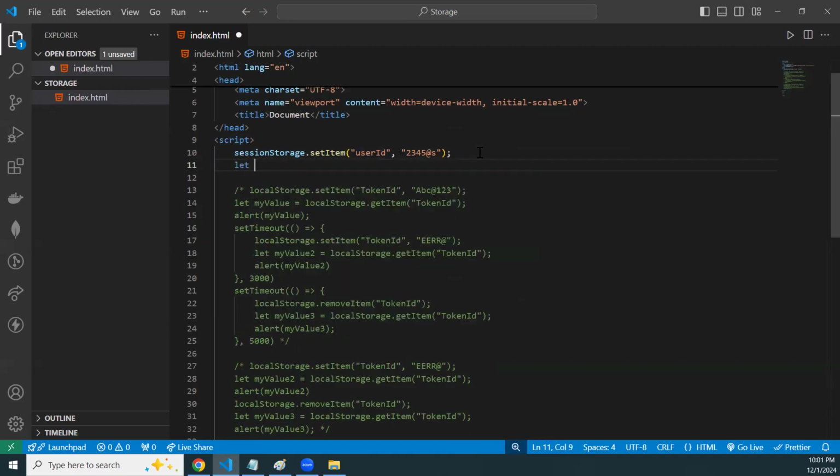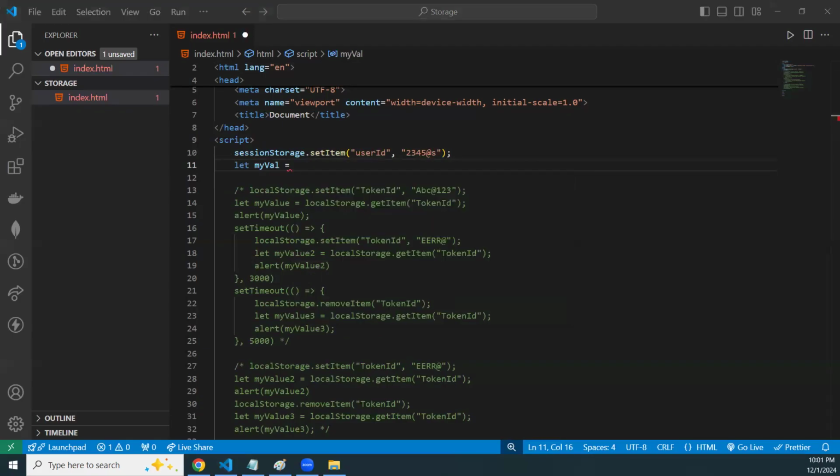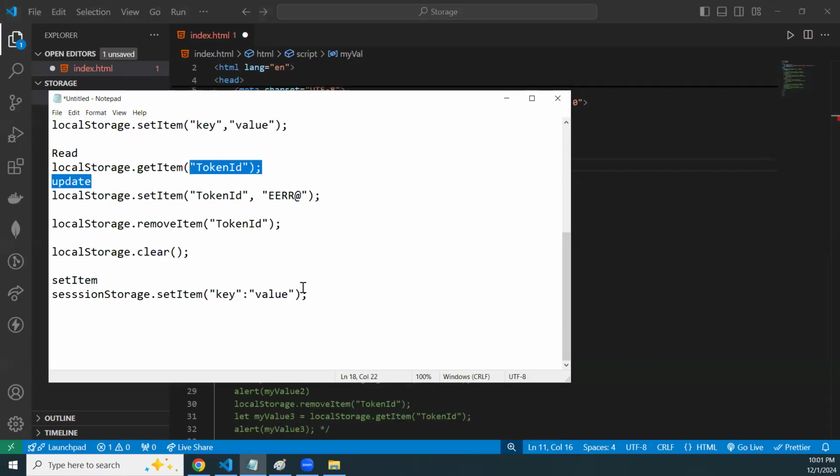Let me take a variable, myVal, or whatever. How to read the value from sessionStorage? Same syntax. Using what? Using getItem. If you want to assign, you can use setItem. If you want to read a value from sessionStorage, then you can use sessionStorage.getItem of your key name.